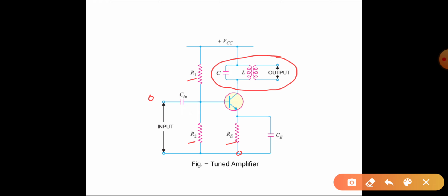So when the impedance of this circuit is very high, then only that frequency will be amplified, because the collector load should be very high for amplification. So when the impedance of this tuned circuit at that particular frequency, suppose you want to amplify a frequency of 100 kilohertz, then at the 100 kilohertz frequency only the impedance of this tuned circuit will be very high, and at that time only your signal frequency will be amplified.